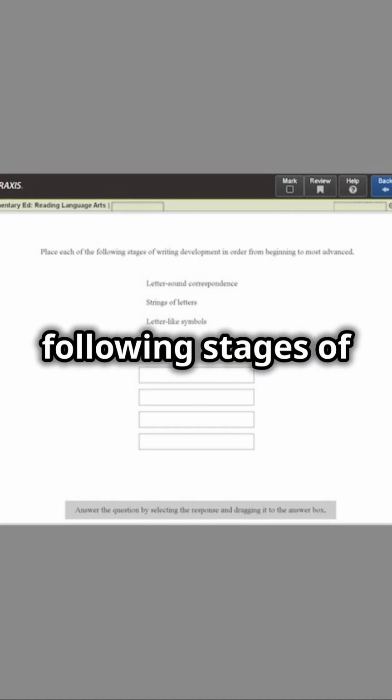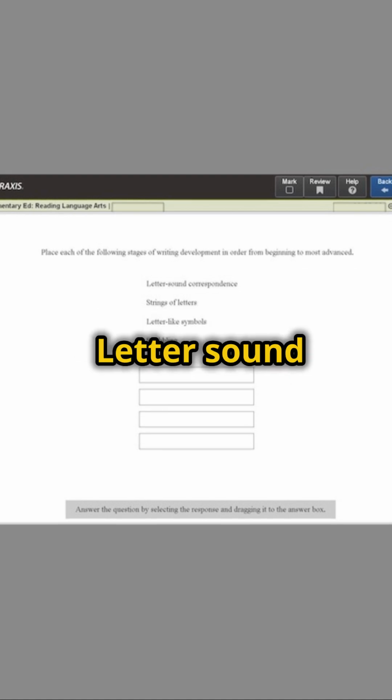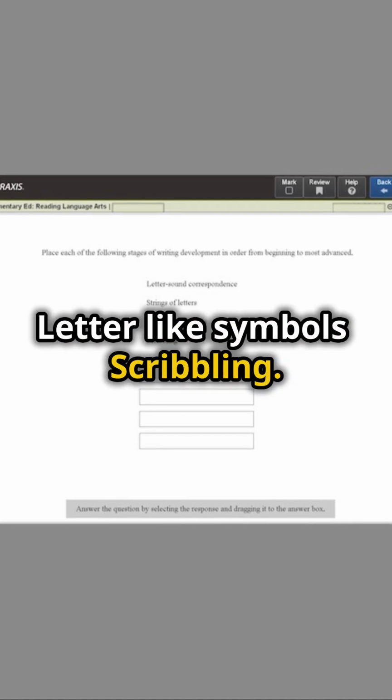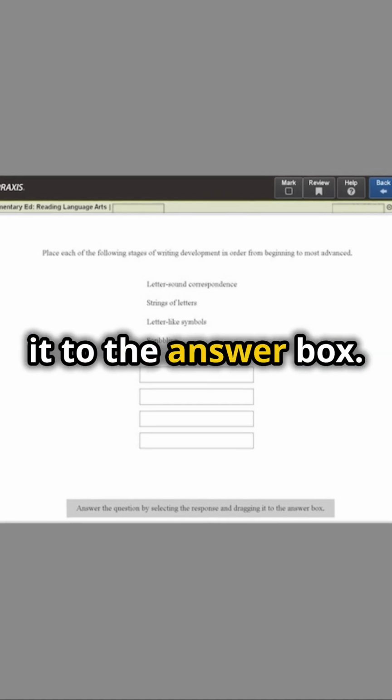Place each of the following stages of writing development in order from beginning to most advanced. Letter sound correspondence, strings of letters, letter-like symbols, scribbling. Answer the question by selecting the response and dragging it to the answer box.